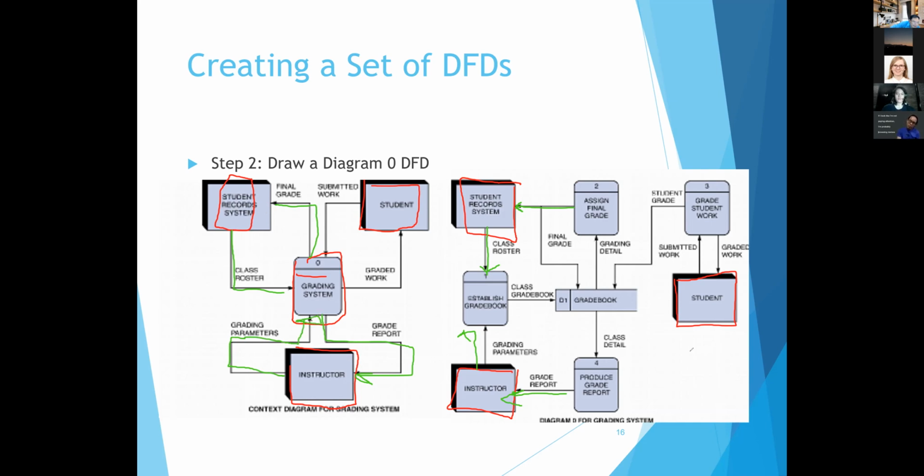Lastly, the student entity. The input to the student entity is graded work and the output is submitted work. That means in the context diagram, you must have 1 input and 1 output for the student as well. The input, graded work, is here, and the output, submitted work, is there. That's all. This is the context diagram.